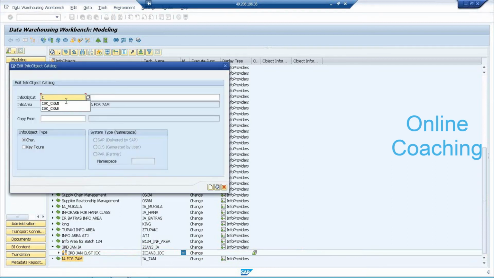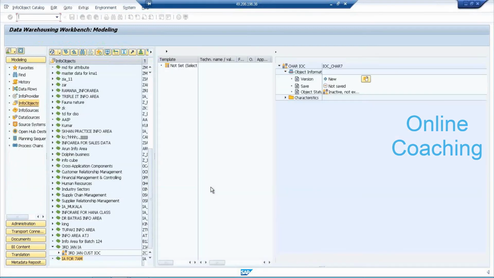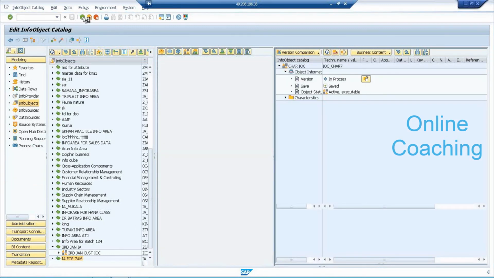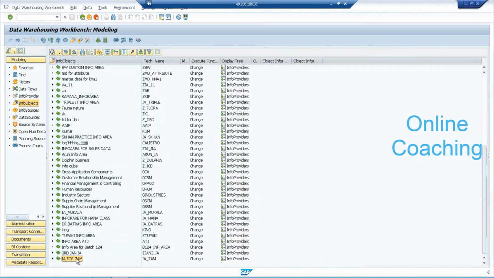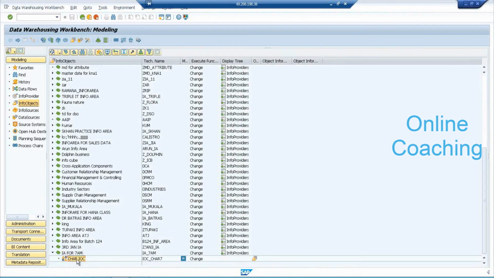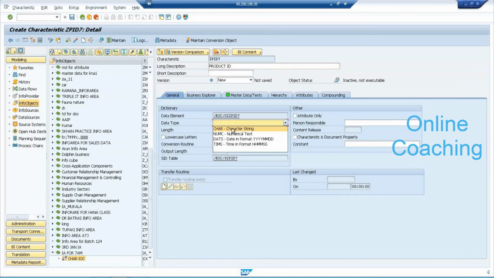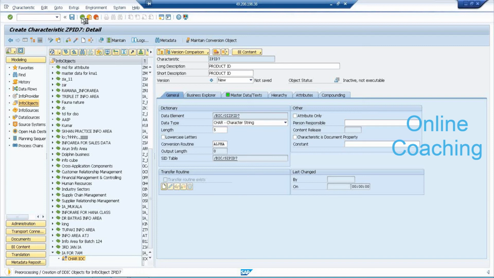What is the info object catalog? IOC underscore CHAR7, characteristic IOC. Press enter. I want one characteristic. PID is there. That is a primary key. Okay, then activate. Go back. Then right click on this info object catalog, then create info object. I'll say this is ZPID7, product ID. Characteristics, how many have I taken? For example, let's say 5 digits. Activate.